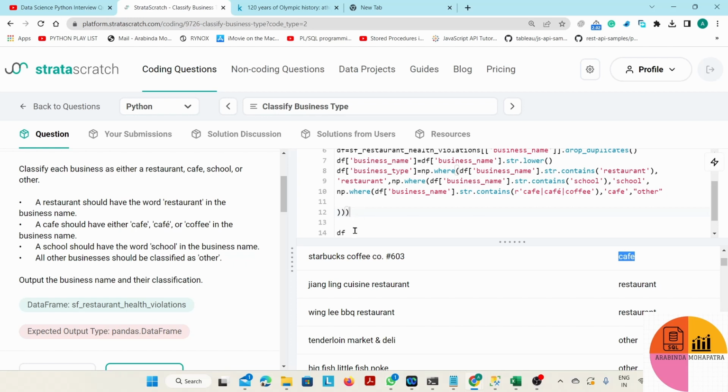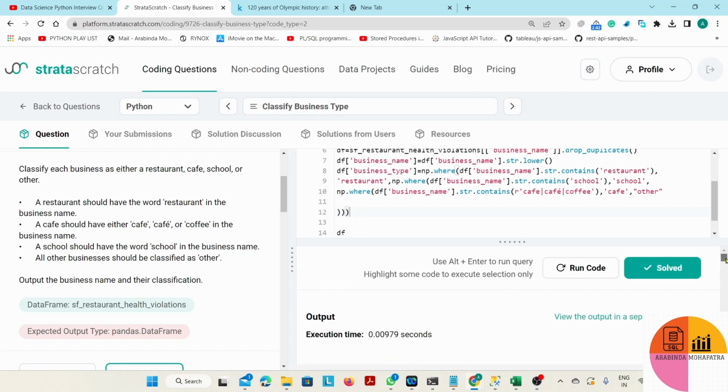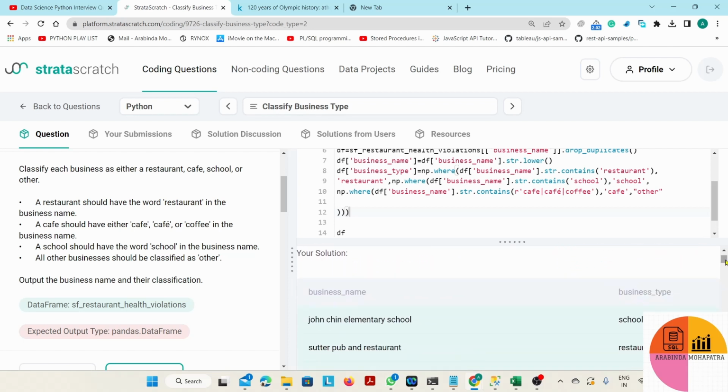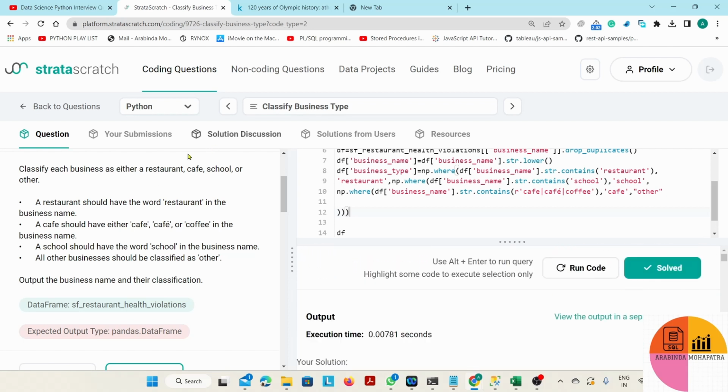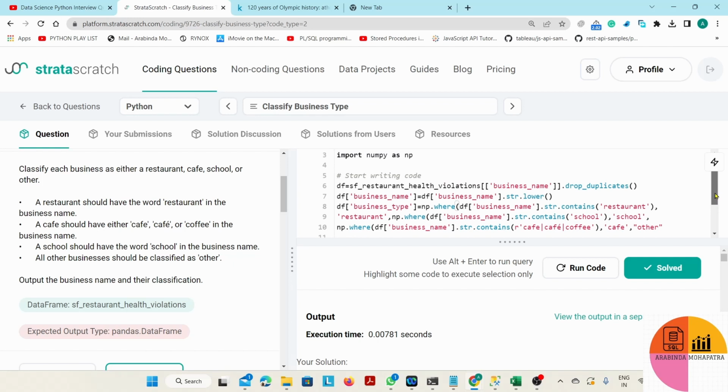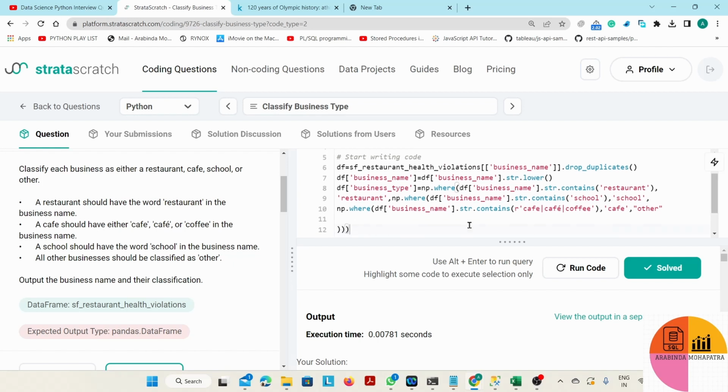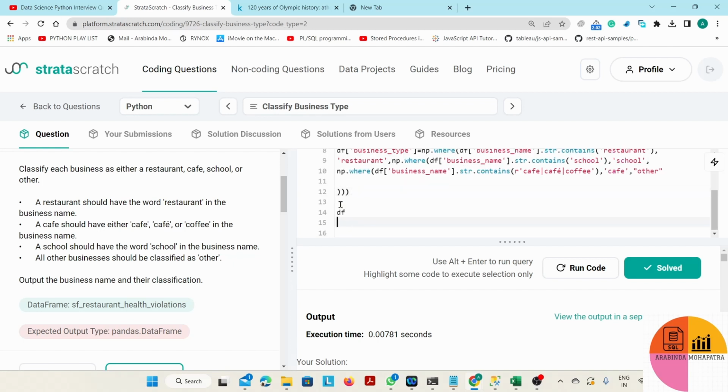Now we'll click on solved, and I'll just run it. Now it has been accepted. So this is the output, this is the expected output of this particular problem. If you have any other approach better than this approach, please do comment in the comment section.